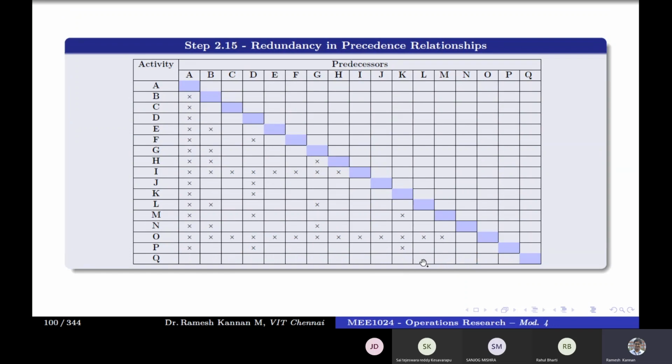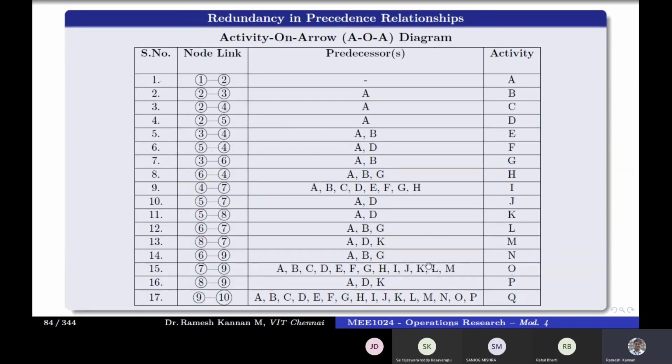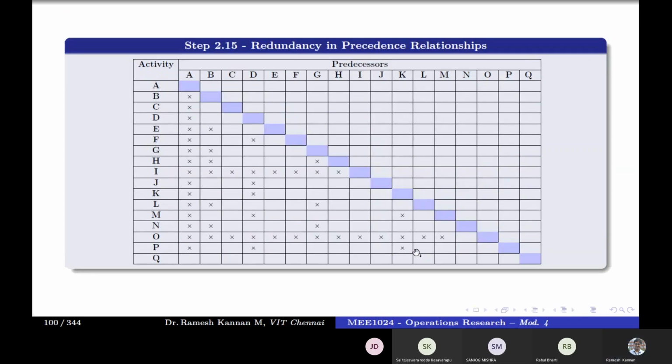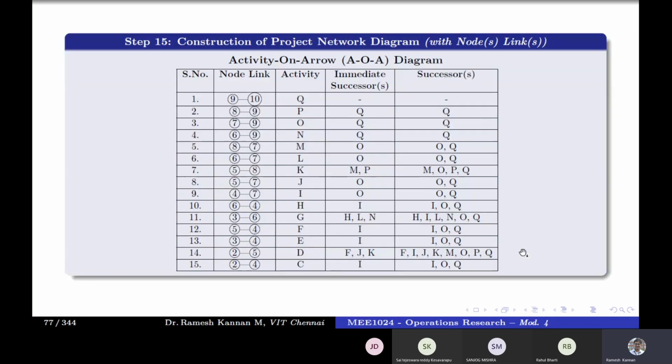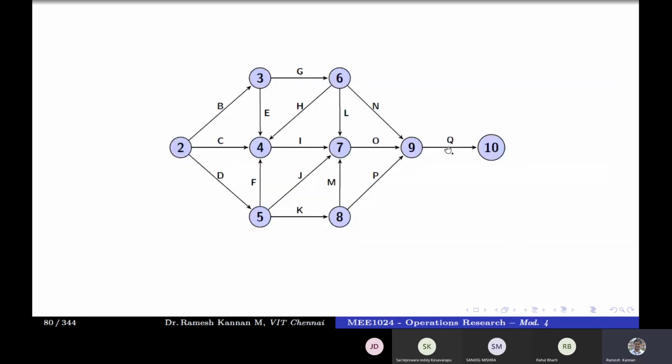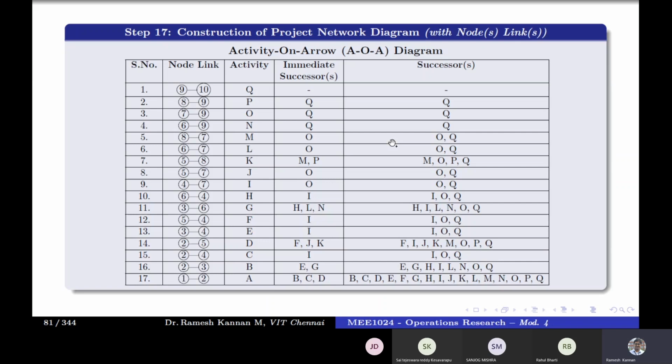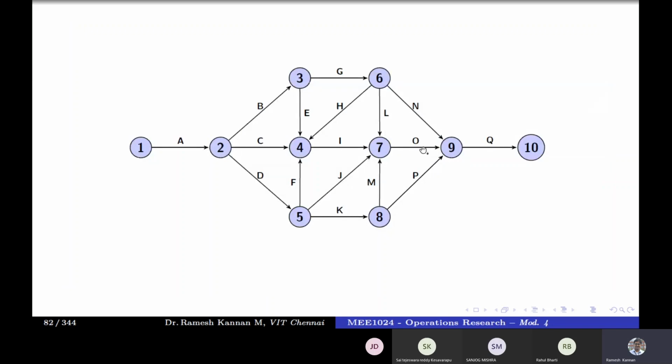What is the predecessor? It is A, B, G. A and B and G are already marked, which means no more iteration is possible. So we have come to the conclusion that for activity Q, the immediate predecessor are NOP. If you take a look at this network diagram, the immediate predecessor of activity Q is NOP.